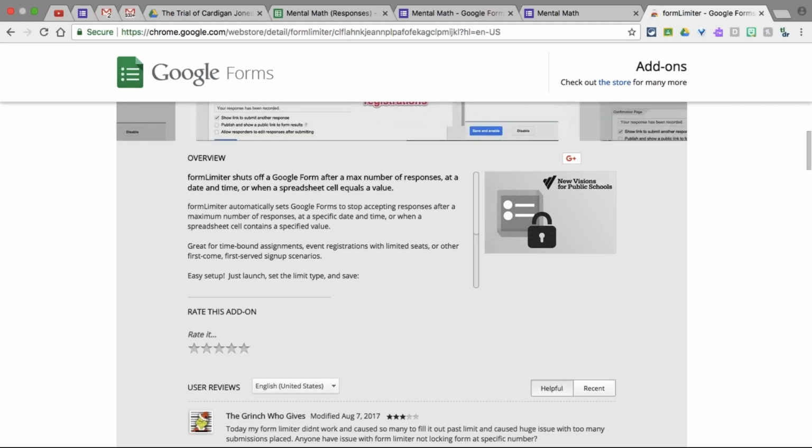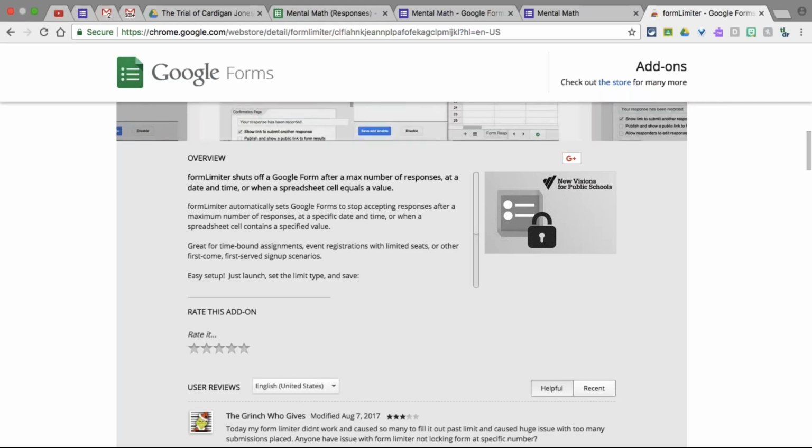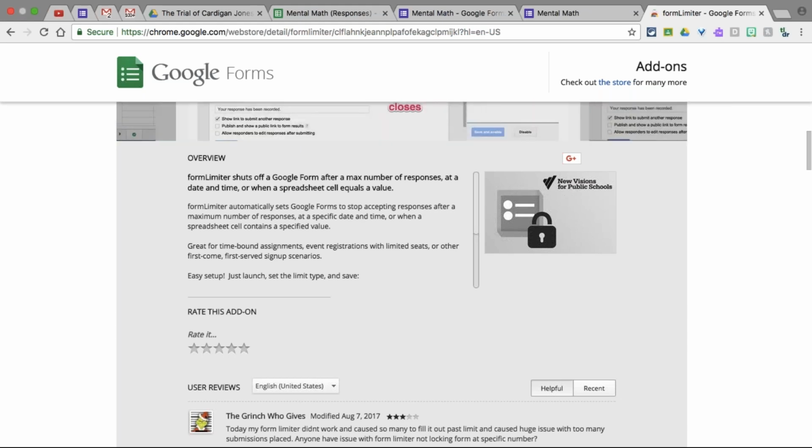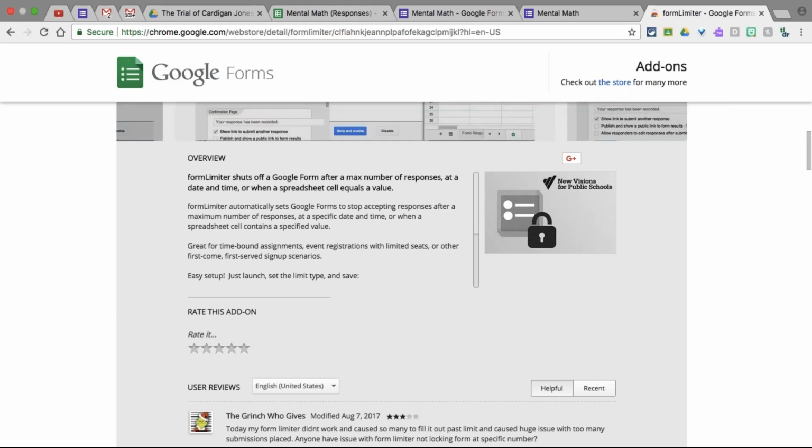The other way that it works is when it's reached a certain time, you can even put a time limit on it. So instead of having to manually go back into the form and shut it off, like when I said before, set an alarm on your phone, go back in and turn it off, if you use form limiter, you can just set the day and the time, and it'll automatically shut off your form and not accept responses.